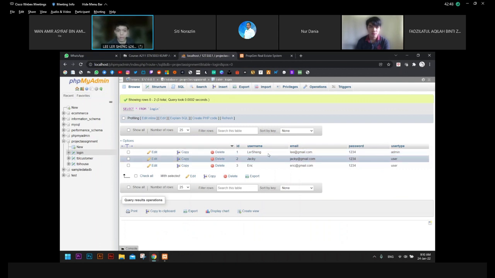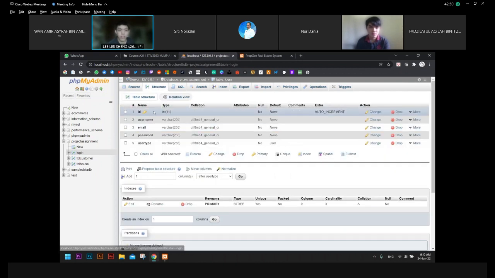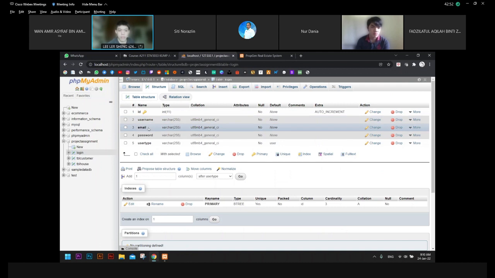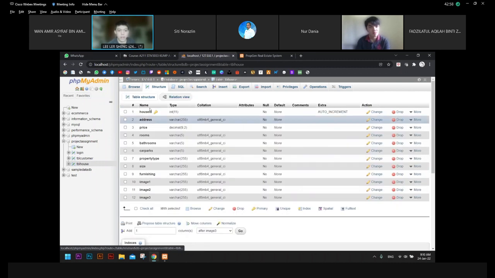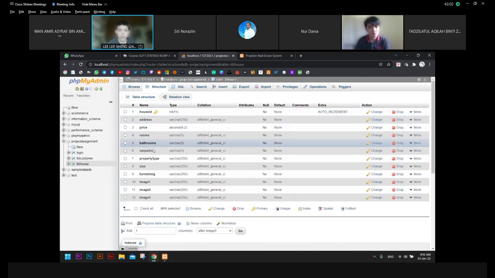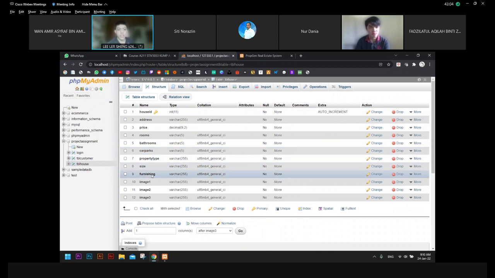So this is the structure of it. You have the primary key for ID, username, email, password, and user type. For the table house, just like we have learned in the class, everything is according to the database. You have house IDs, address, price, room, bathroom, car parks, property type, size, furnishing, image 1, 2, and 3. So this is the table house.